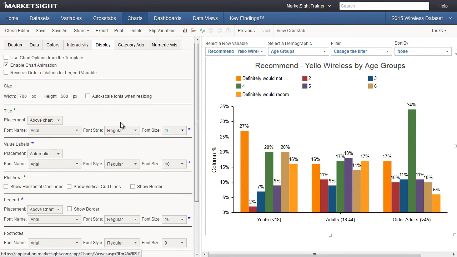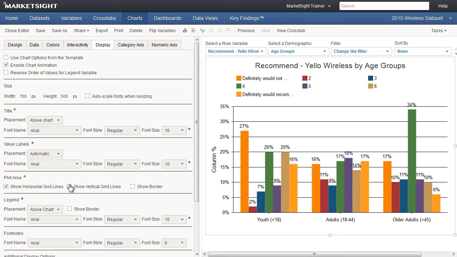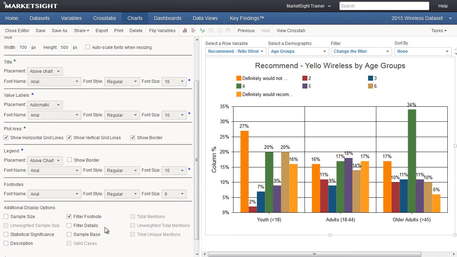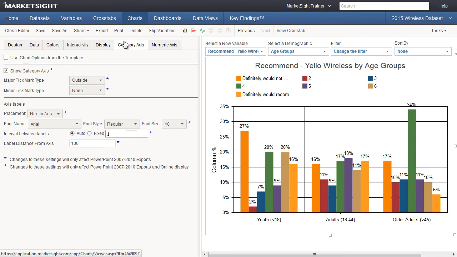You can also format the value labels and the plot area. You'll notice that the chart will now show vertical and horizontal lines as well as a border around the chart area. You can also change the settings for the legend, sample size, filter details, and other choices related to multiple response variables. The Category Axis tab provides settings for controlling whether or not the axis is displayed, how the tick marks are displayed, and several different options for the axis labels.